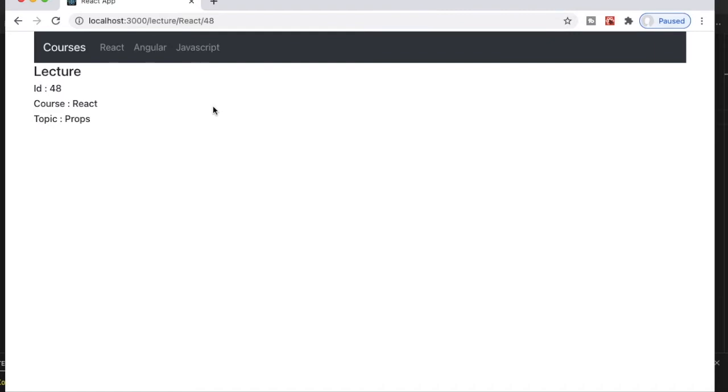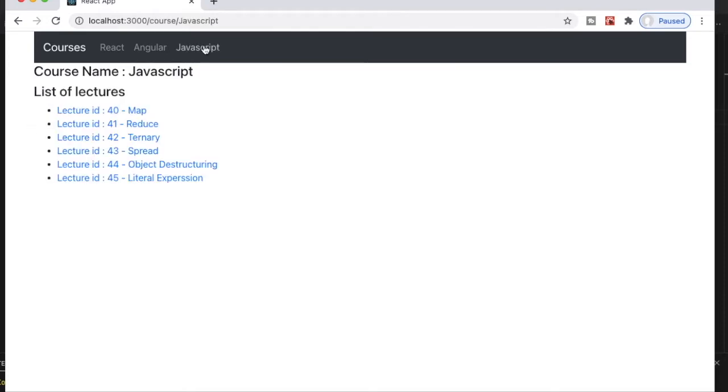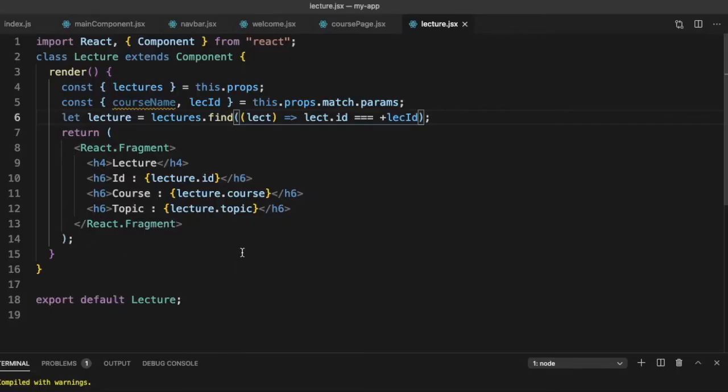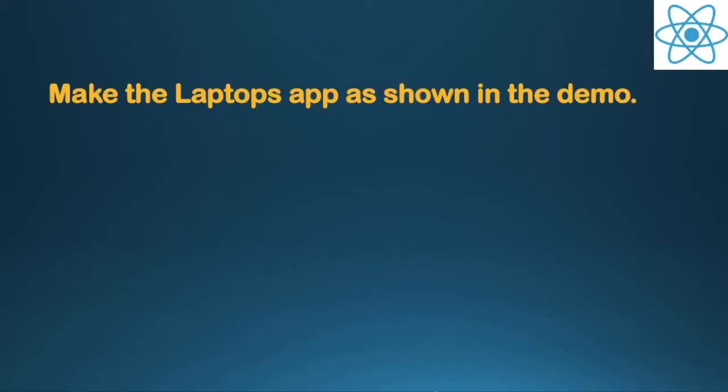Let's go ahead and test it. So I get lecture id 48, course react, topic props. If I go back to lecture id 54, course react, topic routing. And let's go to Angular, and this seems to be working fine. Let us look at the next exercise. Make the laptops app as shown in the demo.